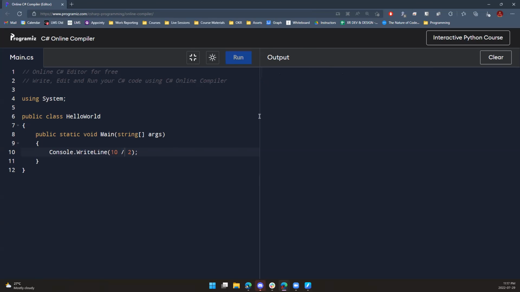If you divide 10 by 2, the value is going to be 5. Cool. Okay. Now we're going to talk about something else. We can talk about assignment operators, right?